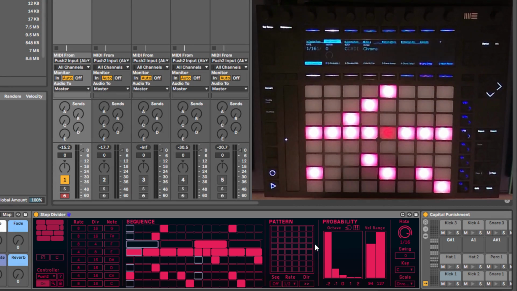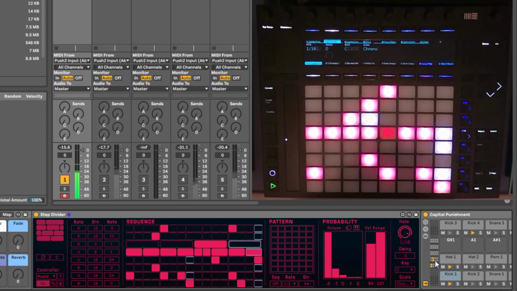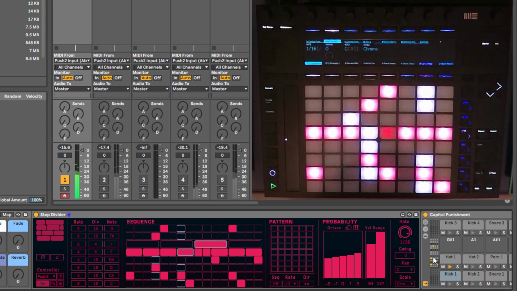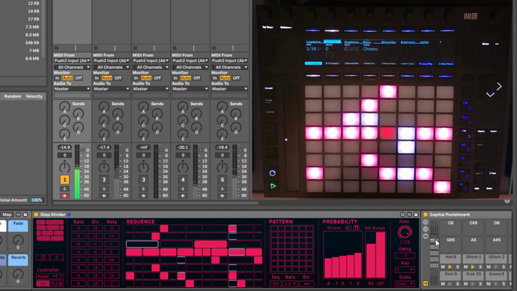So if we play the pattern, you can see here that all of our steps, most of them are on the bottom, and then they change as you see here. If we adjust the probability, you can see here that it starts adjusting which steps are hit.